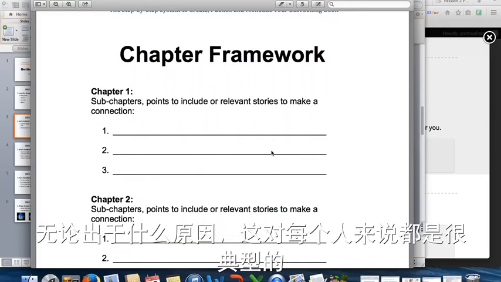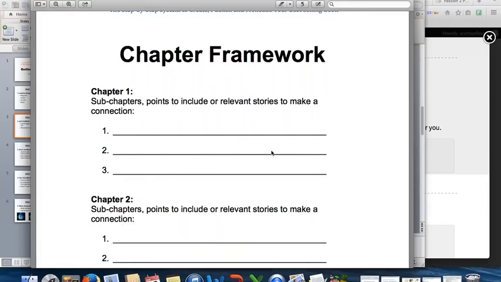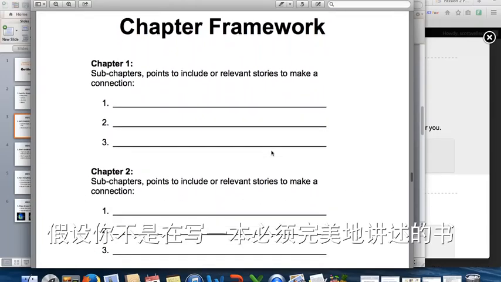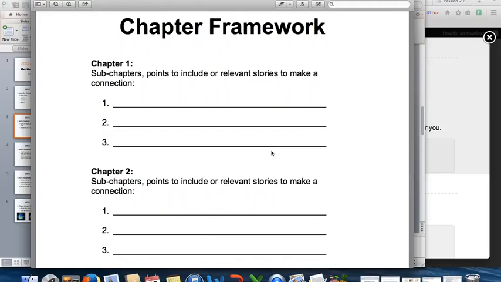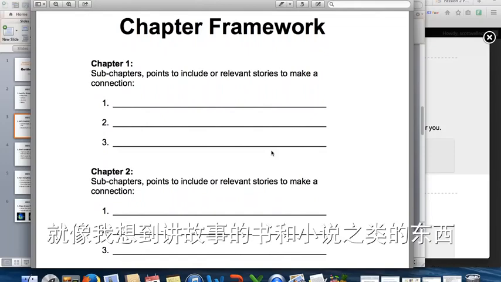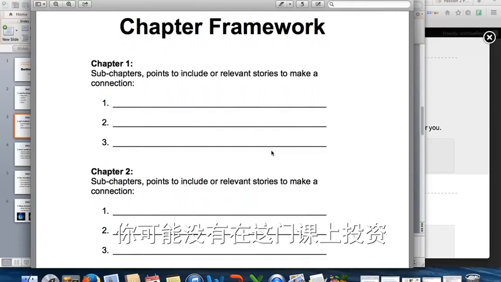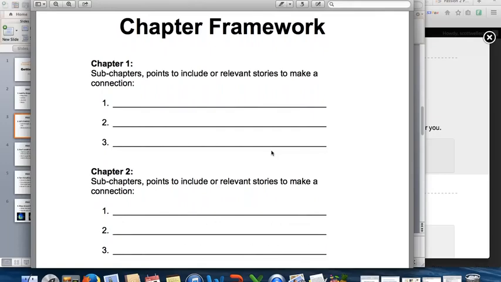And that's pretty typical for everybody. For whatever reason, it's just more top of mind and it just comes easier to you. And assuming that you're not writing a book that necessarily has to be told in perfect chronological order, like I think of storytelling books and fictional books and things like that, which truthfully, if you're writing that type of book, you're probably not investing in this course.